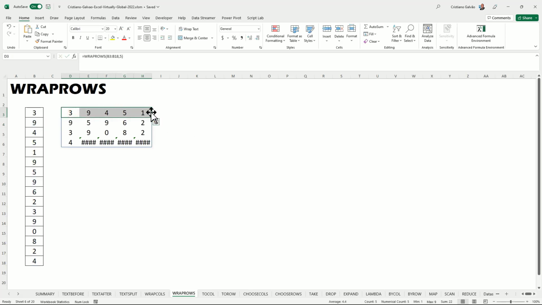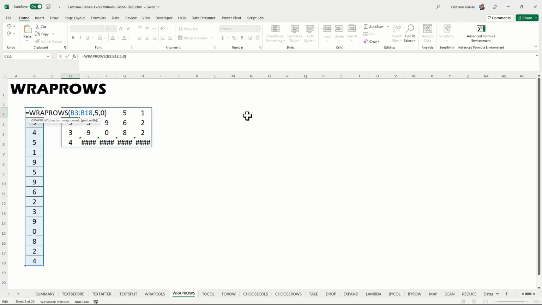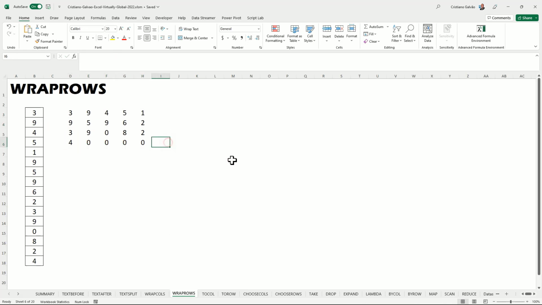Now I can see that I have 5 numbers here defined by the function, and I have some errors because of the size of the resulting array. So let me use the pad width. I'm going to use 0, and then I have all the zeros here in the end.